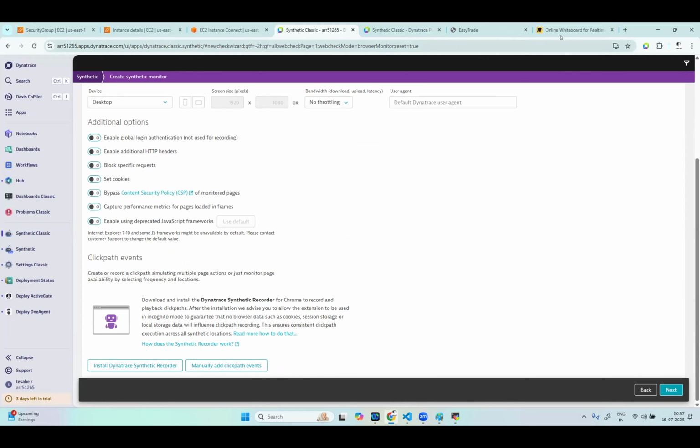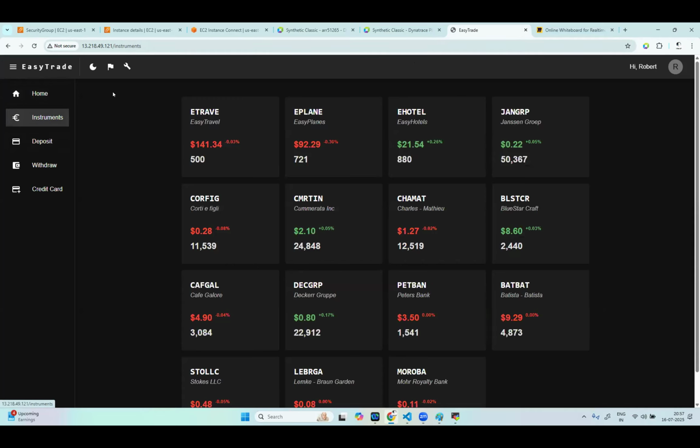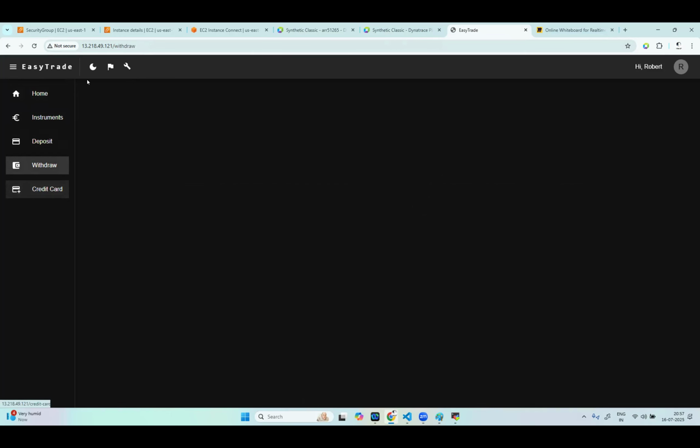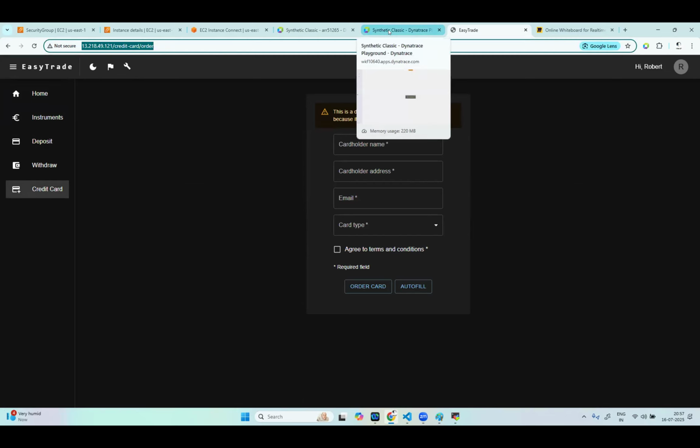Suppose I went to the first page, then I went to the second page, slash instrument, third page I went to deposit, fourth page I withdraw, and then credit card. Suppose I have added 5 pages manually. Then it will capture 5 events one time. It will capture the 5.